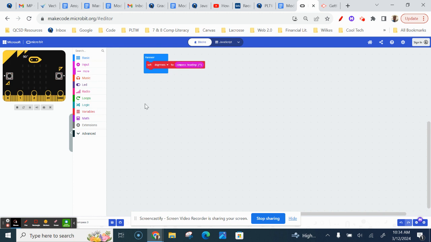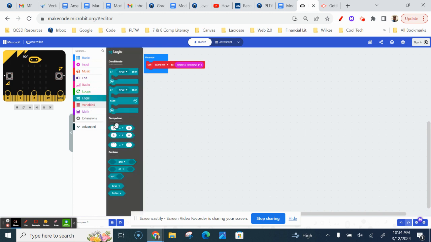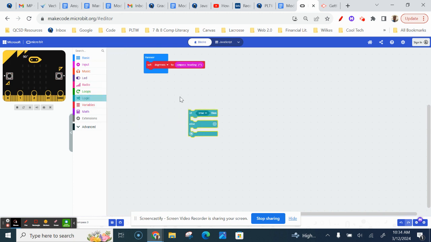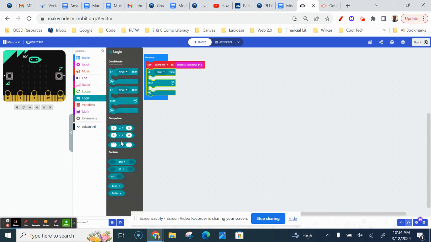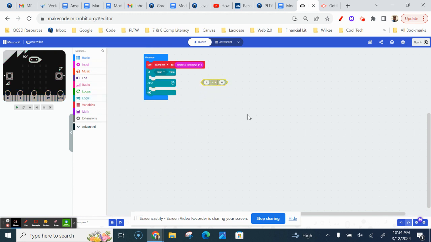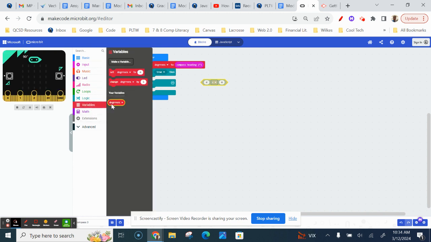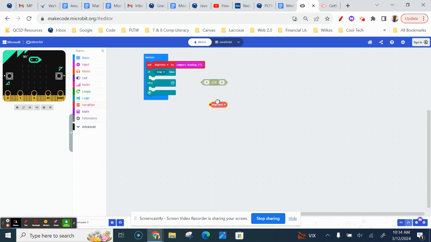Alrighty. So now I'm going to have to do some comparison. What I'm going to be doing is using my logic, and I'm going to be using that if else block. So I'm going to take that out and put that up here. And since I'm doing a comparison, I'm going to grab another logic, and the comparison I'm using is the less than. I'm just going to pull this out so you can see me work through this. So what I'm going to do is compare degrees. I'm going to need to go back over here to my variables, and get that variable called degrees. I'm going to place that in my first circle there.